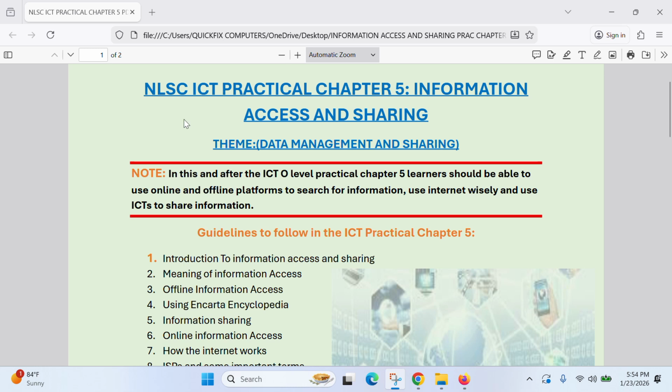Number 1 is that sharing information helps people to make informed decisions. Whenever you have information shared to you, you can make an informed decision. For example, if they share information to you that tomorrow, the 24th day of January 2026, the road to Bombo is going to be closed, if you get that information, you change your plans, you make another decision, and maybe follow some other road.